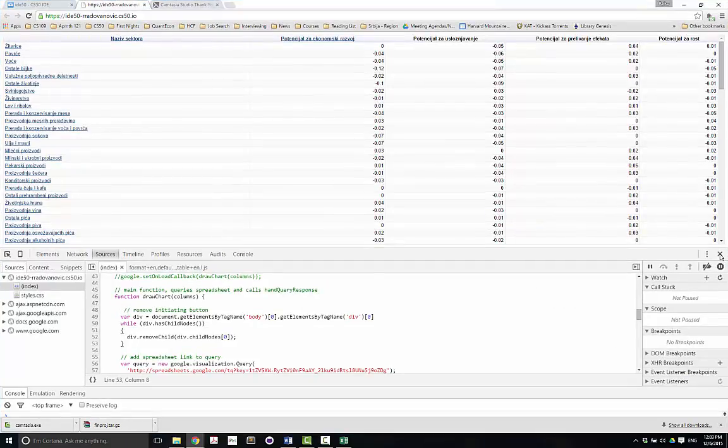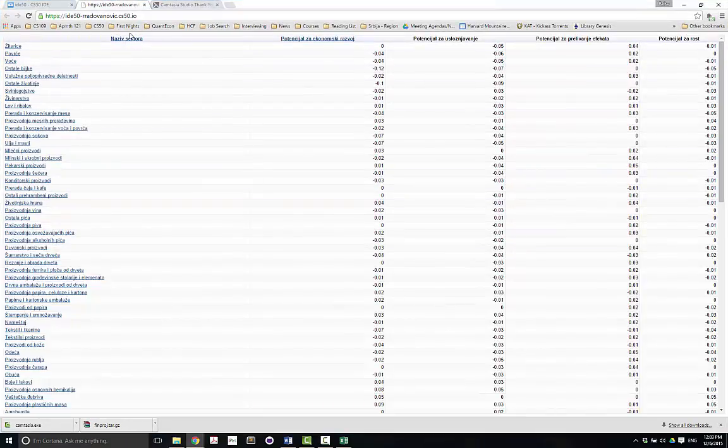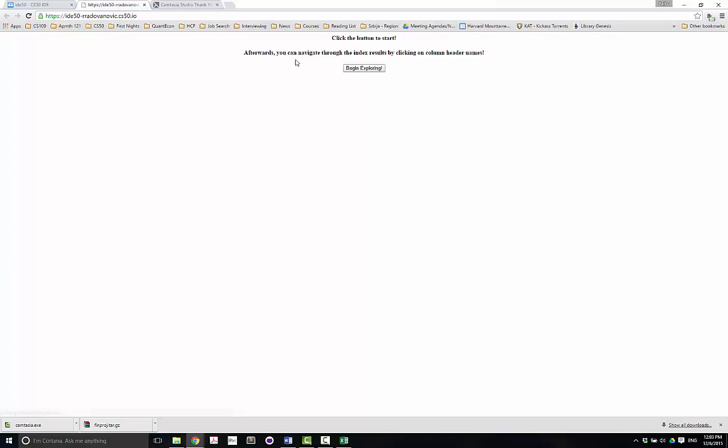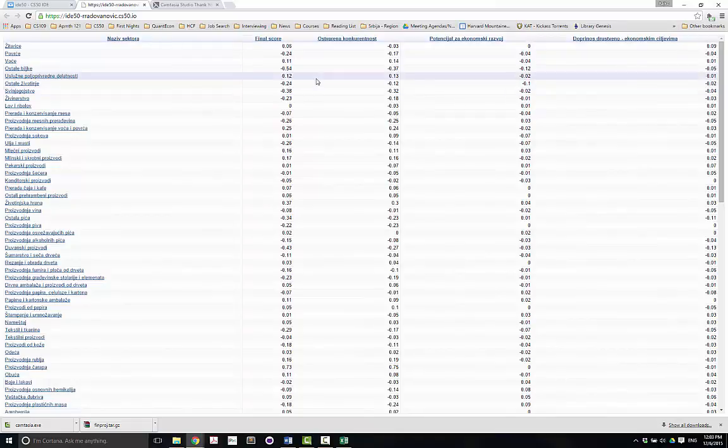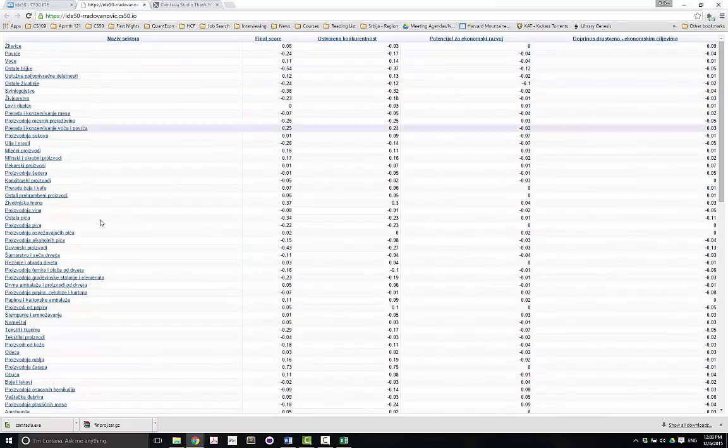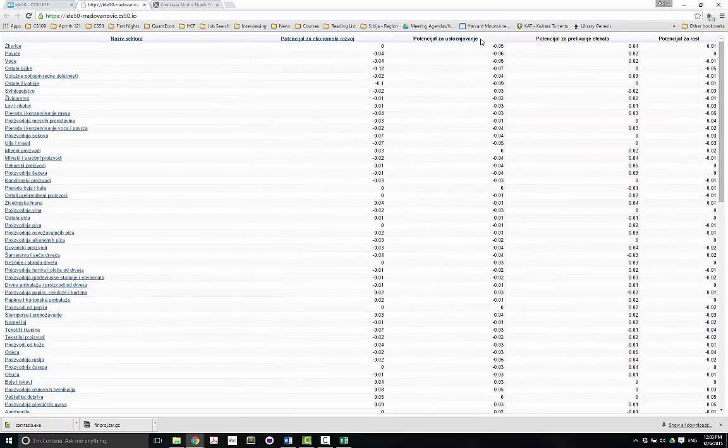If we reload and you say begin exploring, this takes us to the first layout, or first view, which gives you the name of the sectors that you're looking at. It gives you their final scores, and then it gives you the first 3 subcategories. If you want to explore any of the specific categories to any depth, all you do is click on, let's say, potential for economic development. Click on it right there, and now you have all the sub-indicators that existed for potential for economic development.